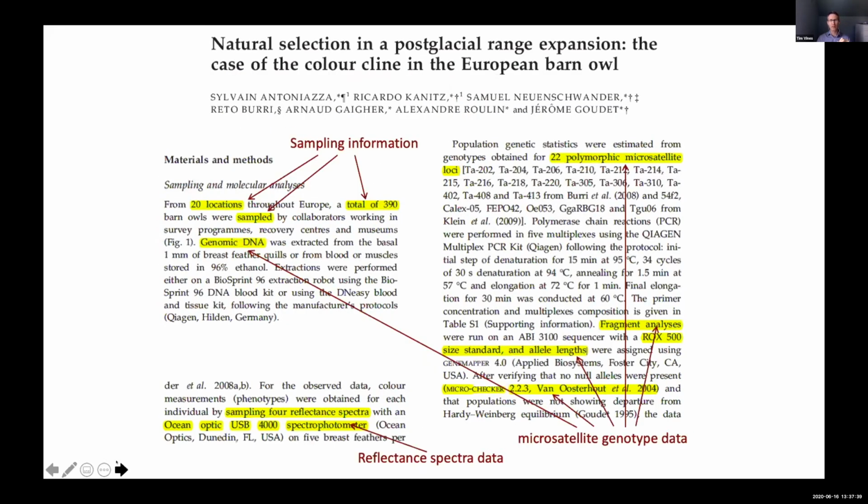And likewise here for an article in molecular ecology, the top line is showing sampling information. Owls were sampled by collaborators. And then further down there is reflectance spectra data being collected with a very specific tool, an Ocean Optics USB spectrophotometer. So every time you see the word spectrophotometer, you know that spectrophotometry data is being collected. And likewise, down in the bottom right there, we can see from all these clues, 22 polymorphic microsatellites, this is microsatellite genetic data being collected by the authors.